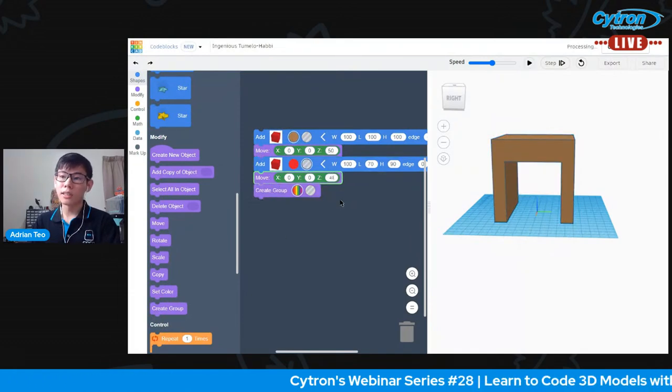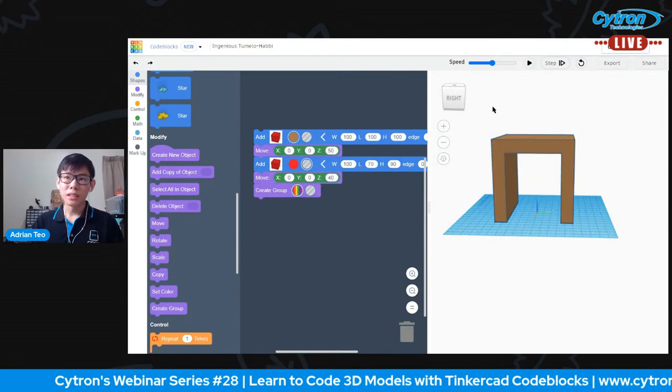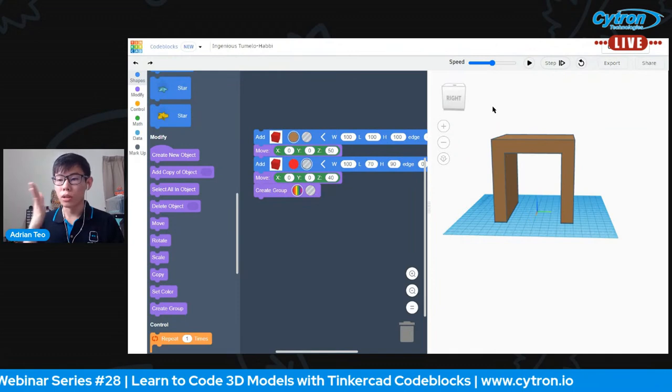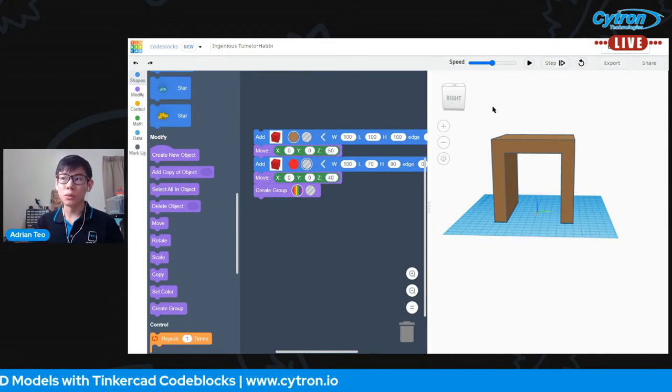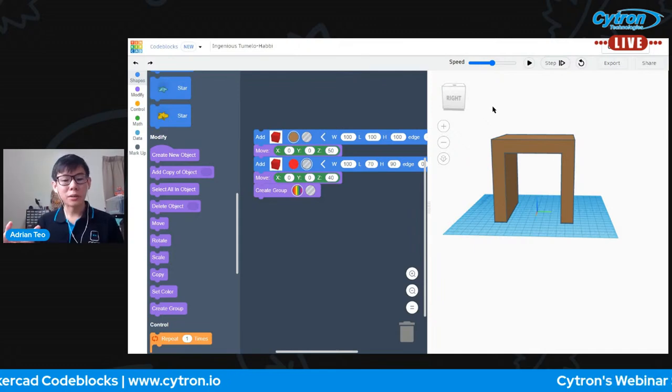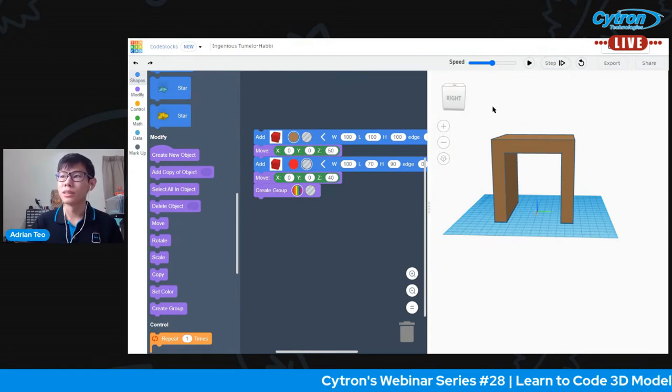Again, you see there's a lot of trial and error. It's not like AutoCAD or actual 3D modeling software where you already know the precision of what you want to draw, you decide what you want. This one is more on trial and error. You just tinker here, tinker there until you get the shape that you want.